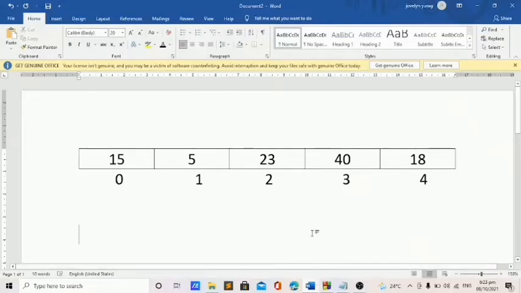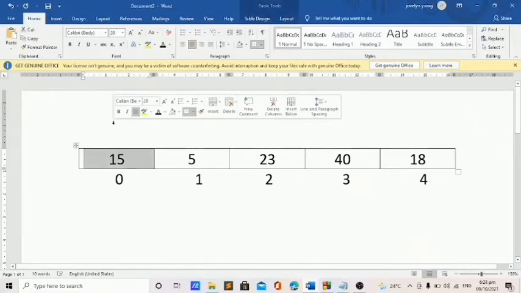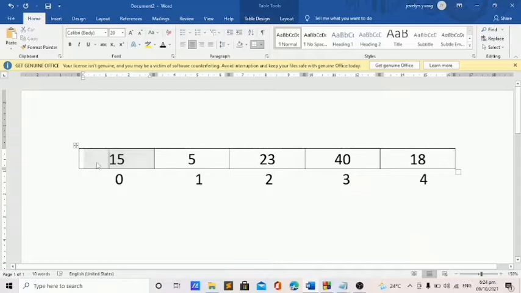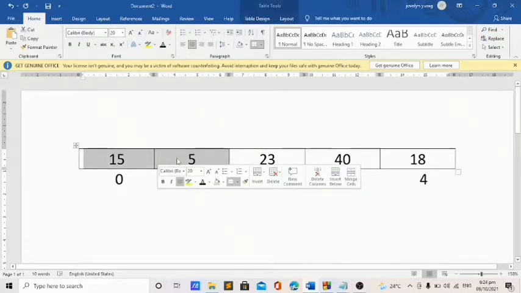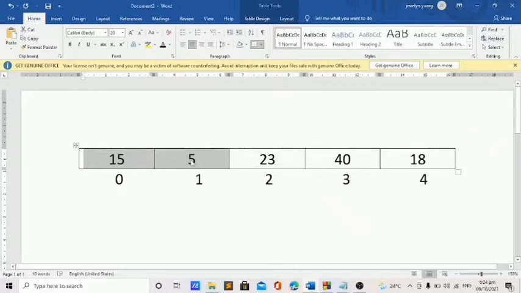How does insertion sort work? We take an unsorted array. For our example, we have 5 elements. This is the array and this is the index. First, we compare 15 and 5. 15 is greater than 5, so they will be swapped. Now this 5 is put in index 0 and the 15 will be here in index 1.